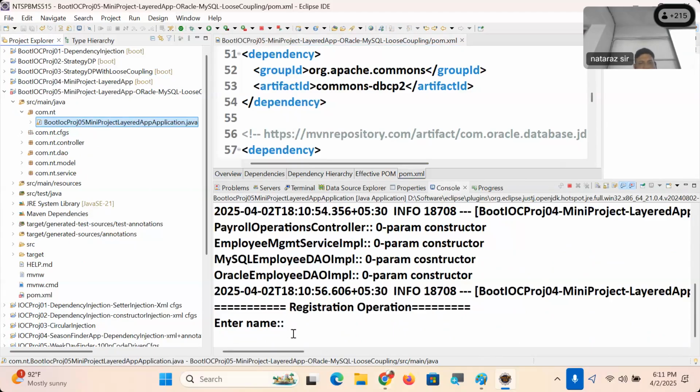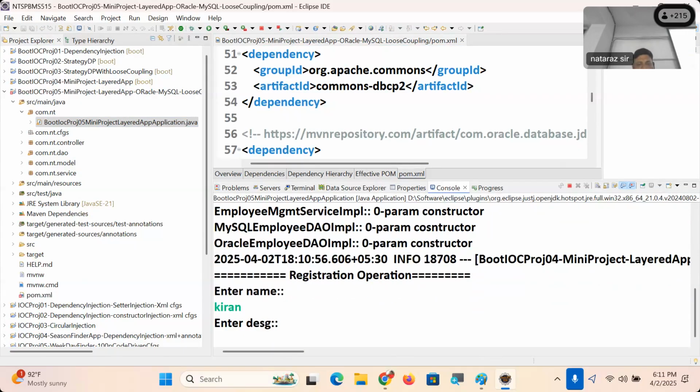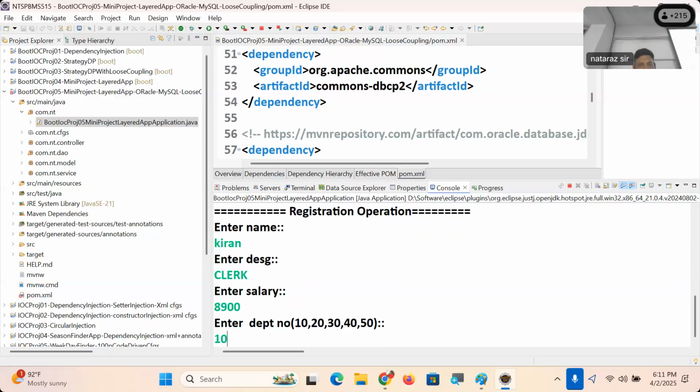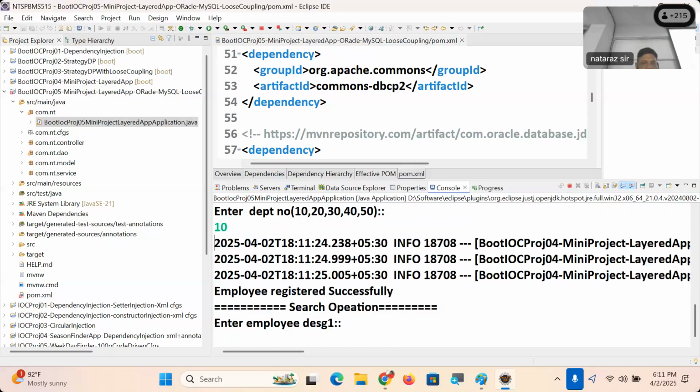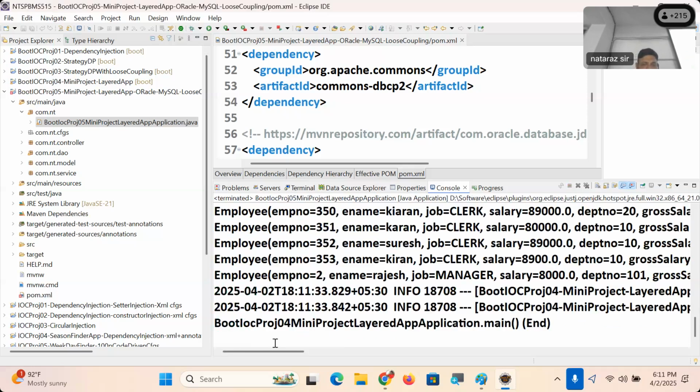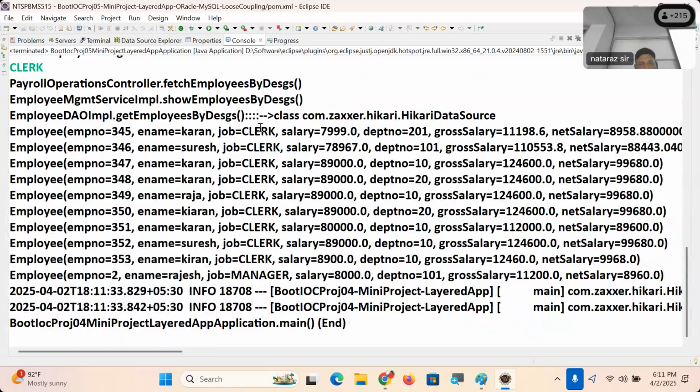What is the name, my dear? Kiran. Clerk. Salary 8,900. Department 10. Enter key. Employee registered successfully. Clerk, manager. It's really taking place over here or not, guys? Okay. This is my Hikari data source object or not, guys? This is definitely the Hikari data source object. I want a reply from you people.